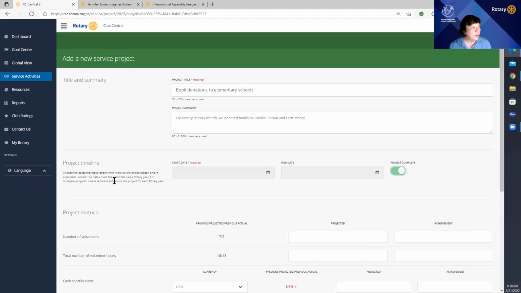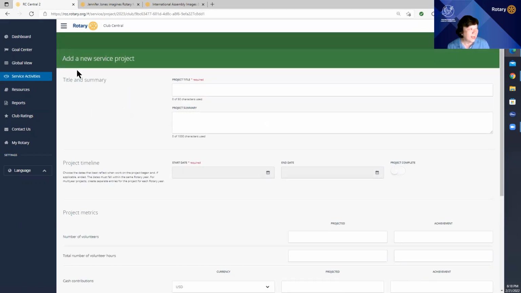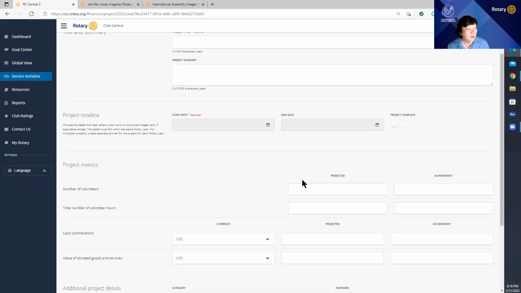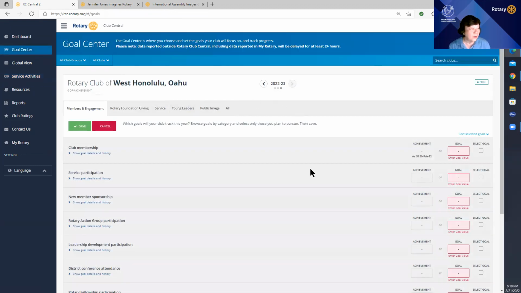Okay. So when you want to add a new project, you just hit that add new project, and this is what you would put in: the title, the summary, the start and end date, what you think you're going to have as volunteer hours and the cash. And then when you actually do it, you put the achievement and then you mark it complete. Okay. So once you mark it complete, when you go to the goal center, that's where that number will come up.